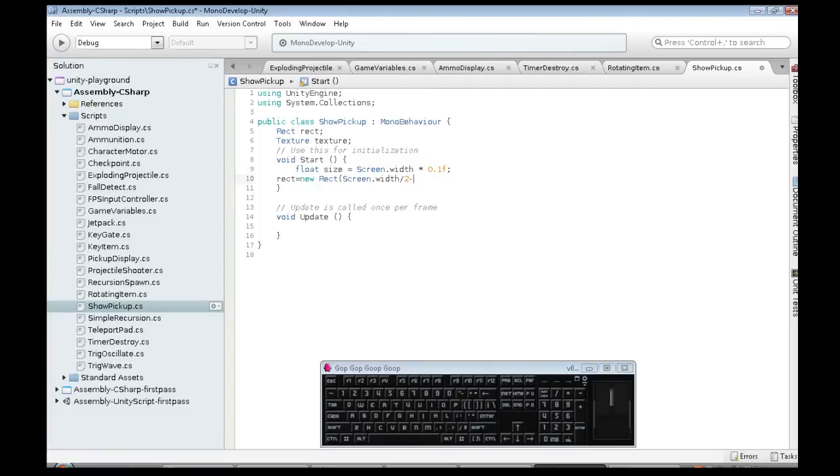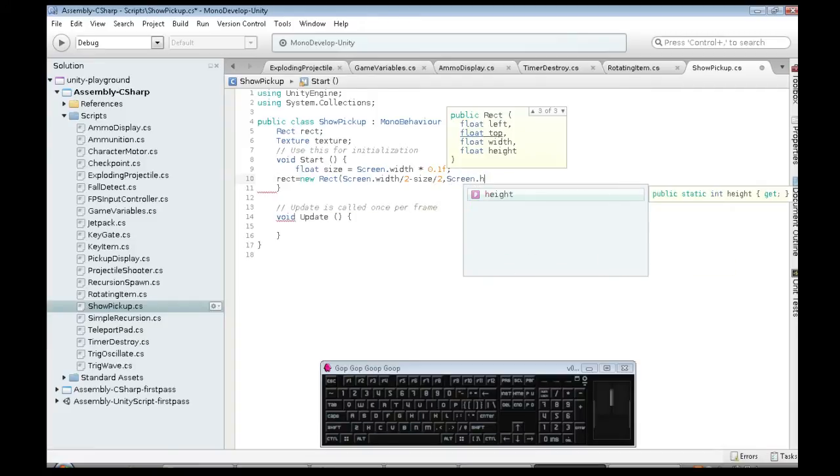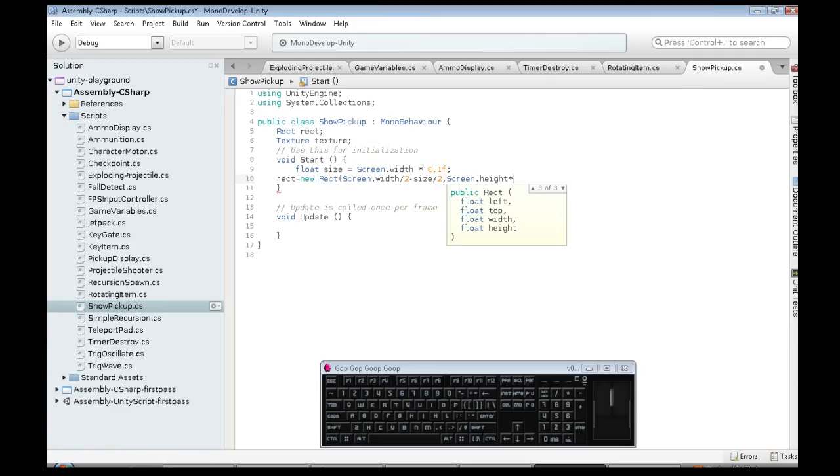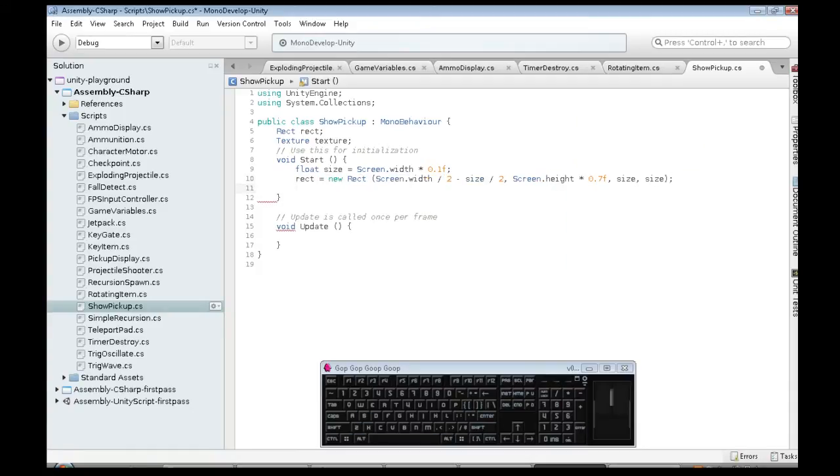So the x position is going to be our width minus our size over 2. Our y position is going to be height times 70%. The width is going to be size, and the height is going to be size. So your picture should be square. That's a simple way to do it. So now we have our position.